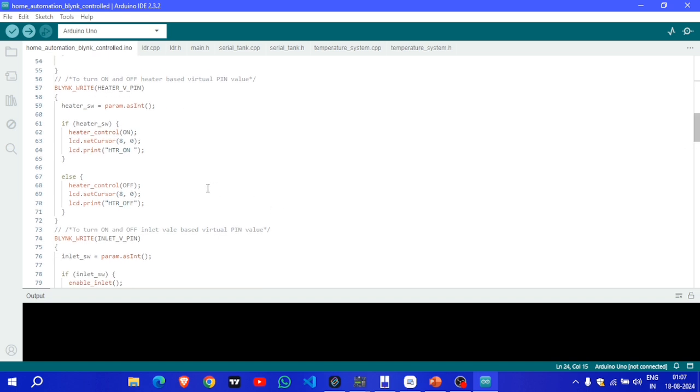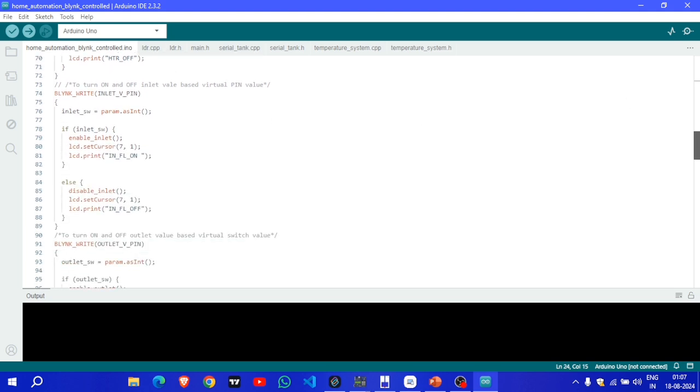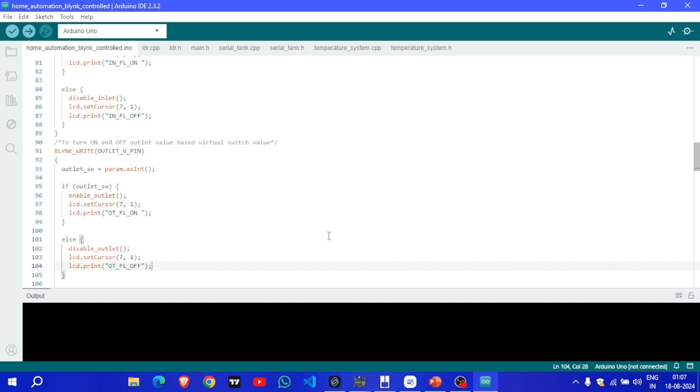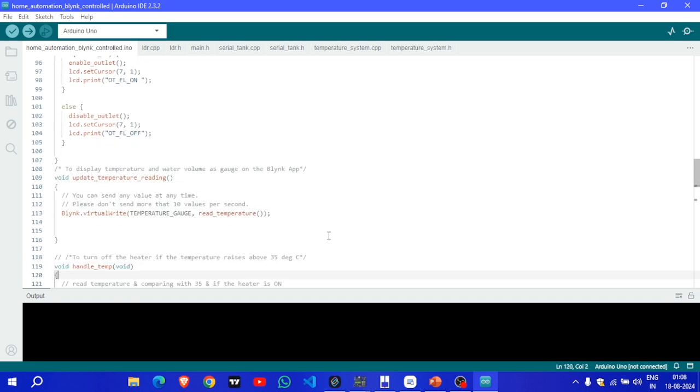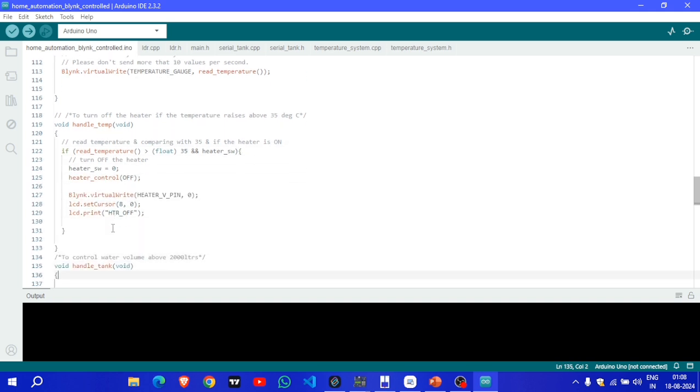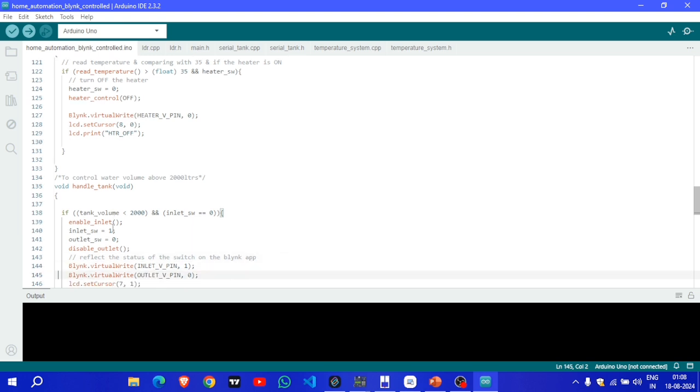And this BLYNK_WRITE is used to control the heater virtual pin, and then this BLYNK_WRITE is used to control the inlet of the water tank, and this is used to control the outlet of the water tank, and this updates the temperature reading, handle temperature, handle tank.